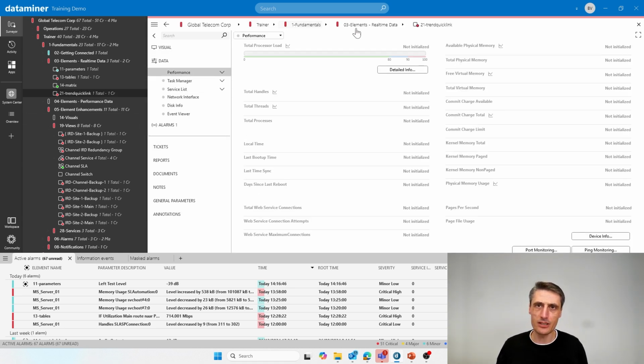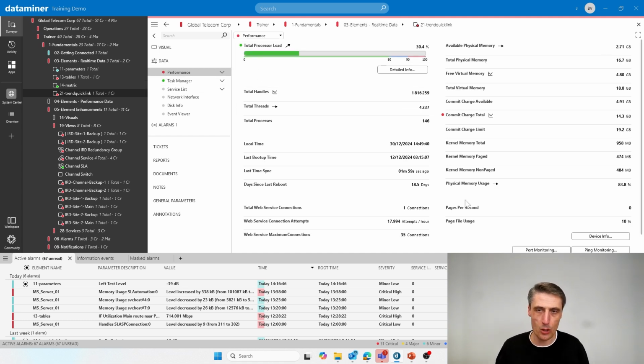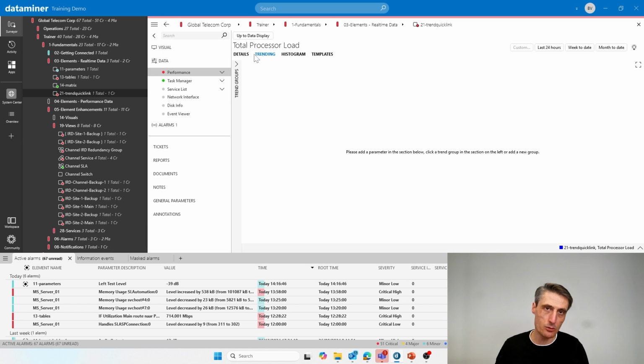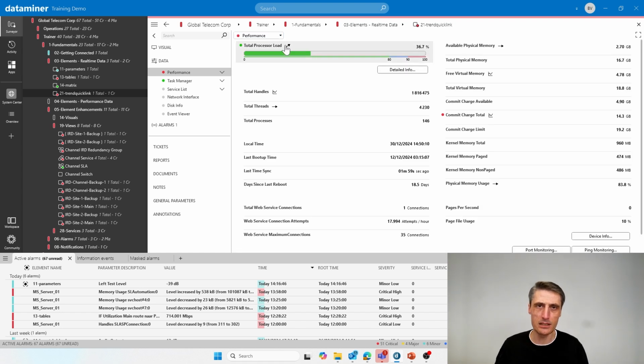So this is a Microsoft element which is monitoring, not sure which server, but we can see that some of the parameters have a kind of an icon next to it, and some of them don't have an icon next to it. So this is the trend icon. So instead of double clicking on the total processor load to go down into the details and the trending, we'll talk about trending later on in more detail.